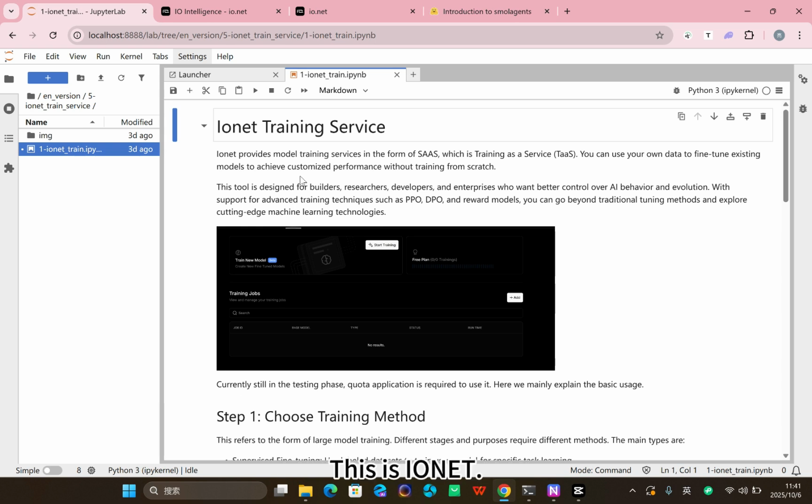This is Ionet, a training service. We usually do model training. You have to write your own code and then organize some servers yourself to train. If it is something more complicated, the amount of code will be larger. If you want to hurry up, we need to build more machines. Relatively troublesome. Ionet provides a SaaS-like service. It's software as a service. It's called TaaS, Training as a Service.